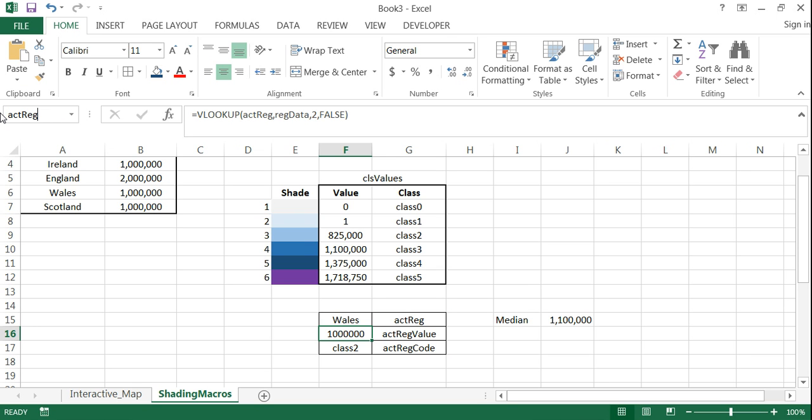Again, we'll correspond it to the cell on the right. So, ActReg code. You'll notice I've already named them, but you can just click in the naming box in the upper left-hand corner and name it accordingly. Make sure it's exactly the way it's spelled out in this cell, because these are going to be in the macro itself.